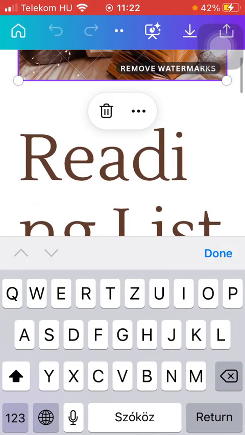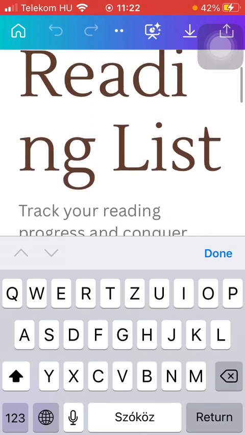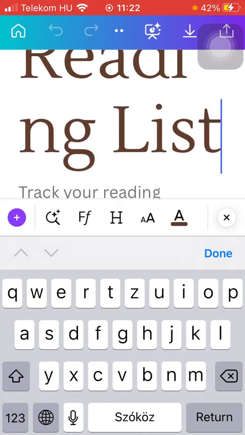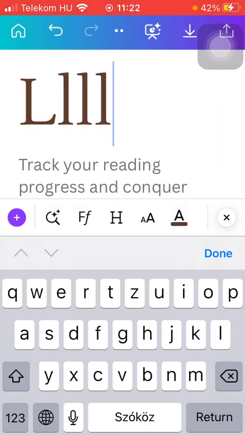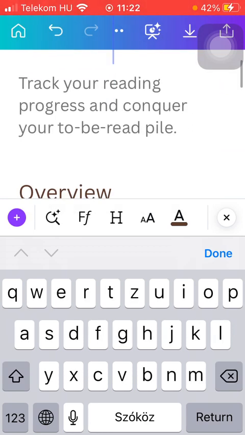So here you can find it. There is a picture at the top. You can change the title. Just simply cut it out and then type in your own text.